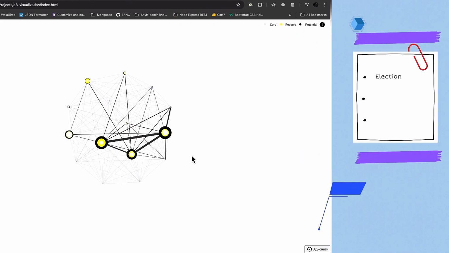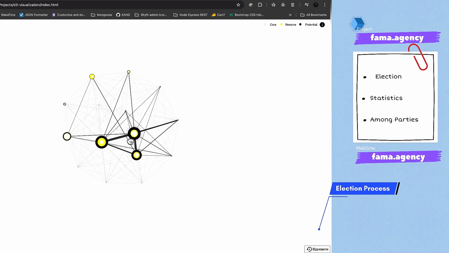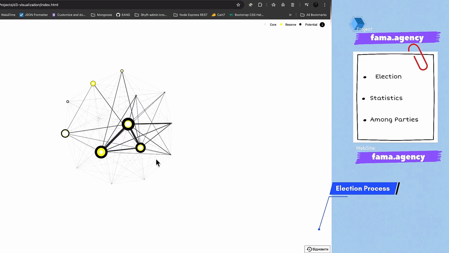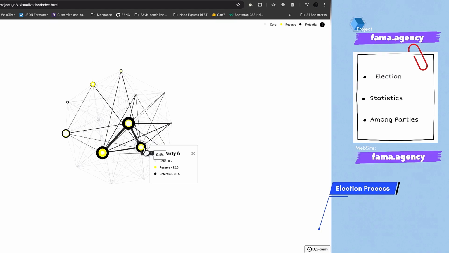The project was all about interactively depicting the distribution of the electorates among various parties in Ukraine. Each node shows core, reserve, and potential. Core is the electorate that will indeed vote for the party. Reserve is the potential electorate that may vote for that party under certain conditions. And potential is the overall maximum electorate that the party can attract.